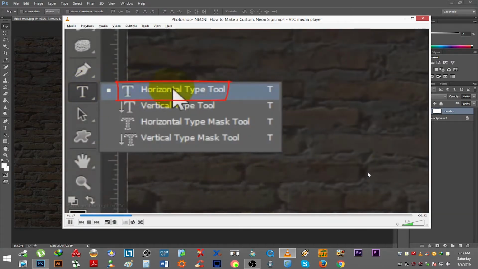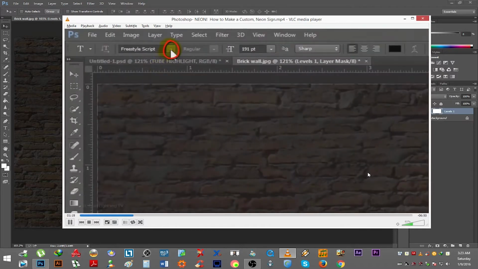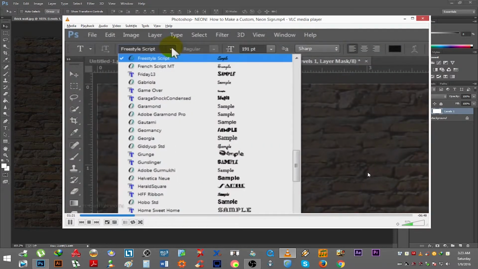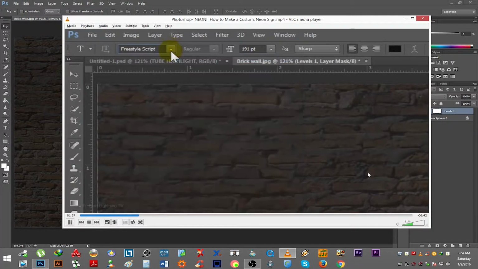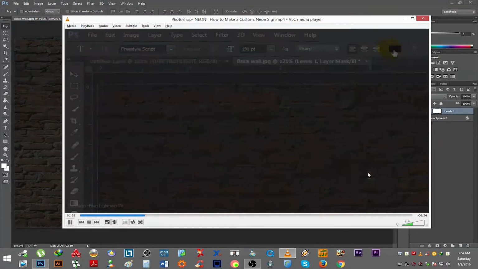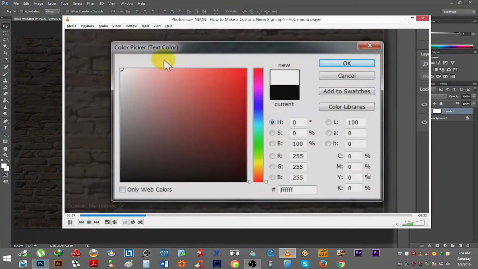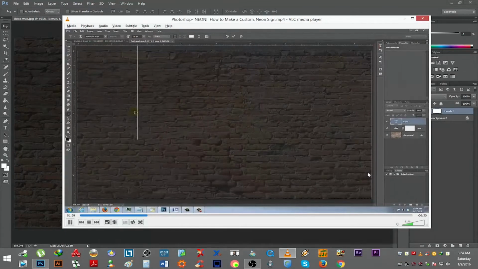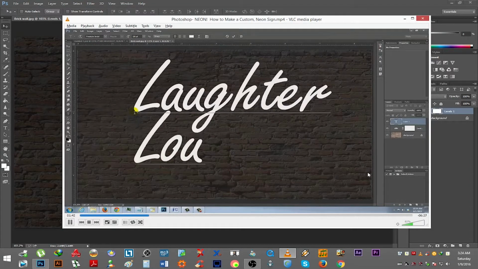Open your Type tool and choose a font. I'm using Freestyle Script. If you'd like to use it, I provided that link as well. I'm choosing a size of 191 points, sharp, and left alignment. Click on the color box and pick white. Then click OK. Type out your text.